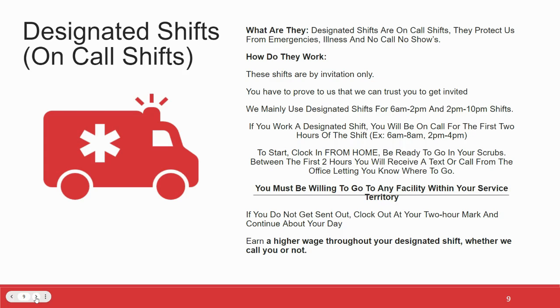During those first 2 hours, we will call or text you to let you know which facility you will be going to that day. From there, you will stay clocked in and drive to your shift. Once you get there, you'll clock out of your designated shift and into the facility shift. If you don't get called out within those first 2 hours, you're good to go ahead and clock out and go about your day. If you choose to pick up designated shifts, please keep in mind that you need to be willing and able to go to each of the facilities that we staff for in your territory. Designated shifts are by invitation only and pay higher than the regular rate whether you get called or not.